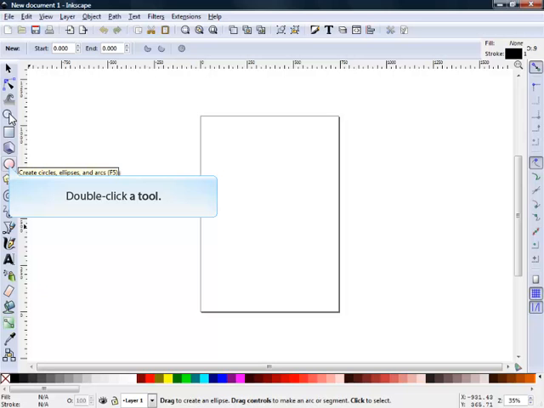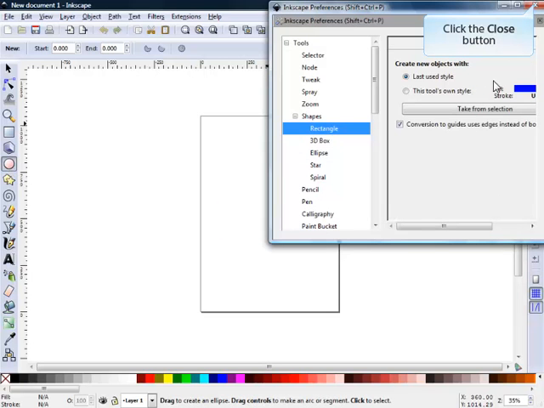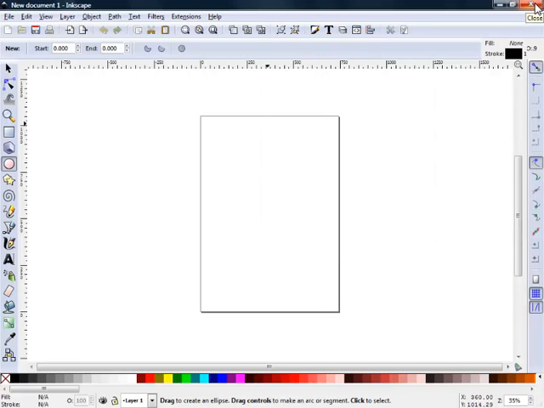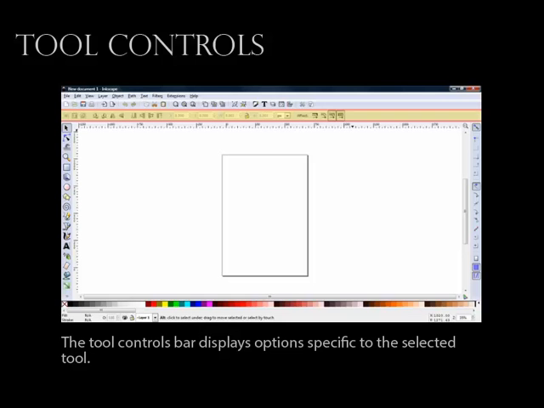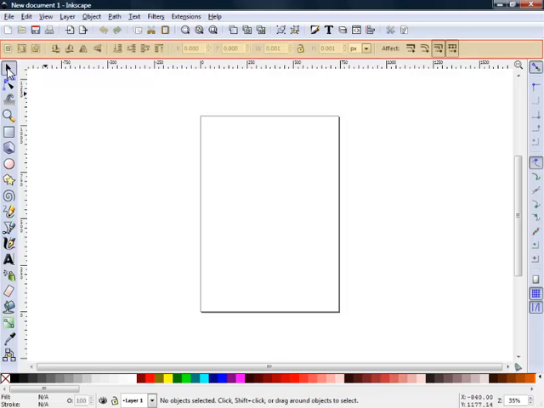Double-clicking a tool brings up the preference dialog box for that tool. Click the Close button to close the Inkscape Preferences dialog box. The Tool Controls bar displays options specific for the selected tool. Notice how the icons change in this toolbar as each tool is selected.